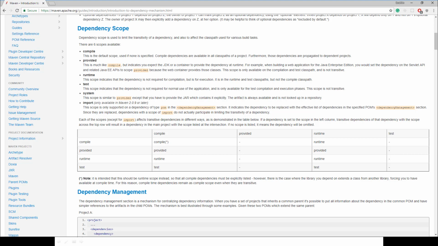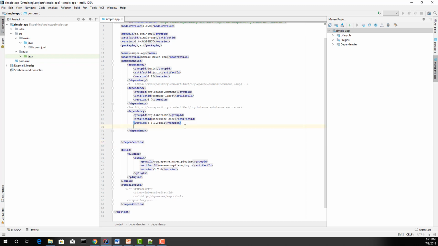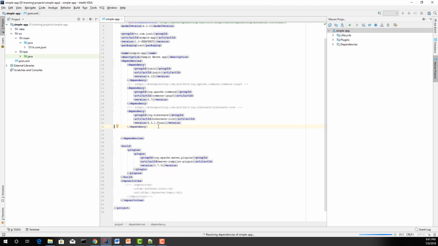Let me show one project. In our project, for example, we have Hibernate dependency, and for this dependency, actually the default scope is compile. If it's compile, you don't have to list it. You can just remove it. The default scope is compile.